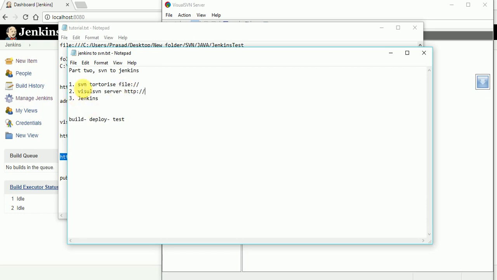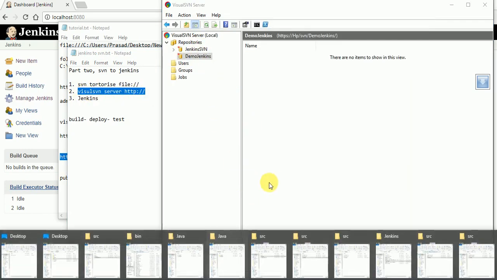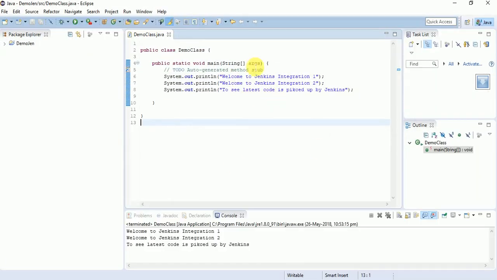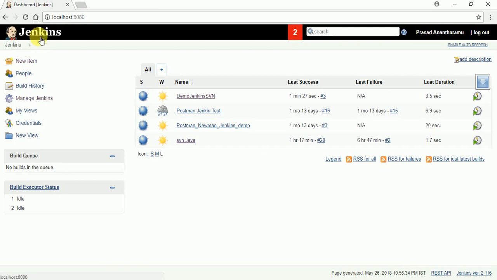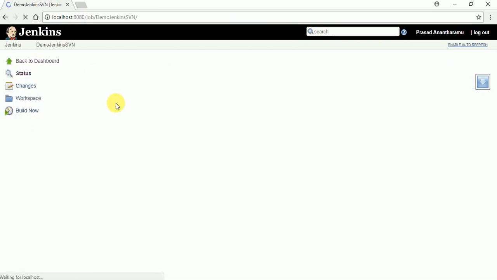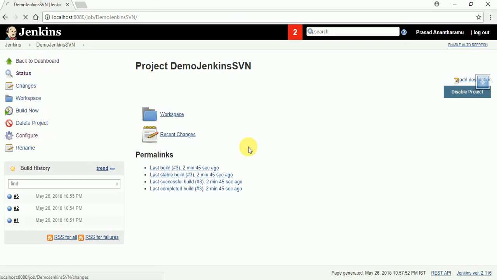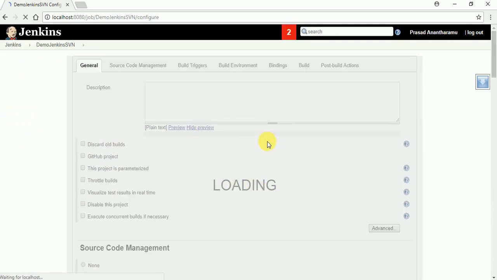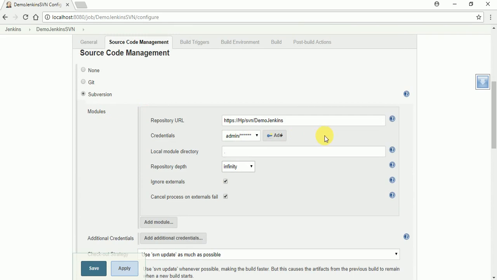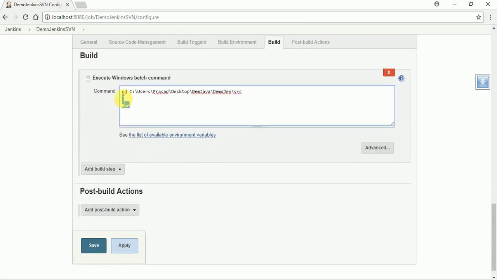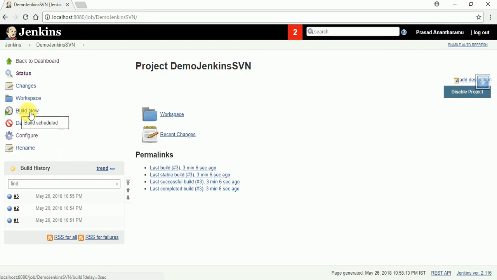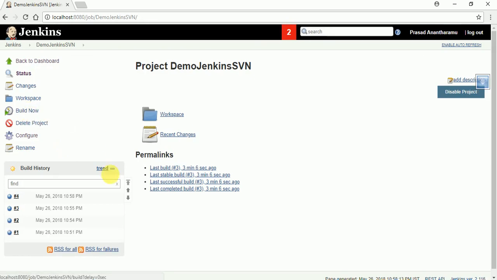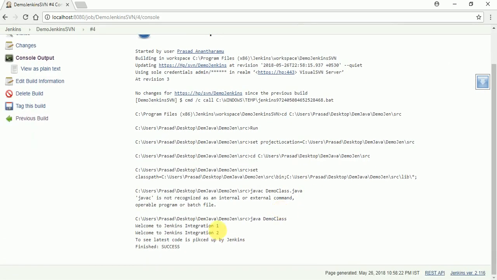So that's why we created one local folder and we linked that folder to an SVN repository, right? Once that was done, we created one simple Java program and we linked this program to SVN. Then we opened Jenkins and created one simple project. Under this project, we configured the SVN URL first, and then we configured the build command. Once this is done, just trigger the build, right? So whatever the latest code is in the SVN, we get it here and the build will be deployed, right?